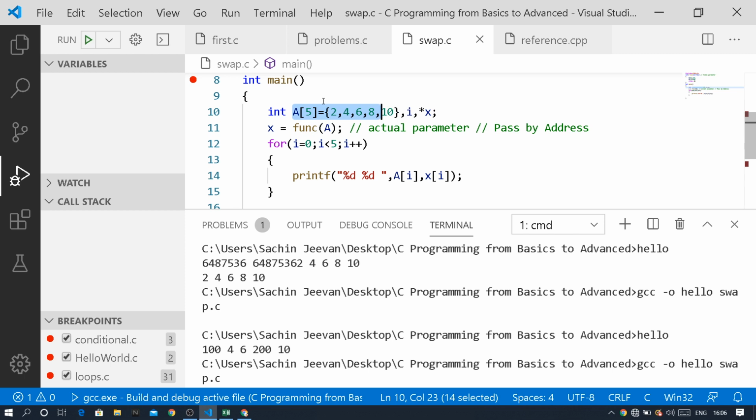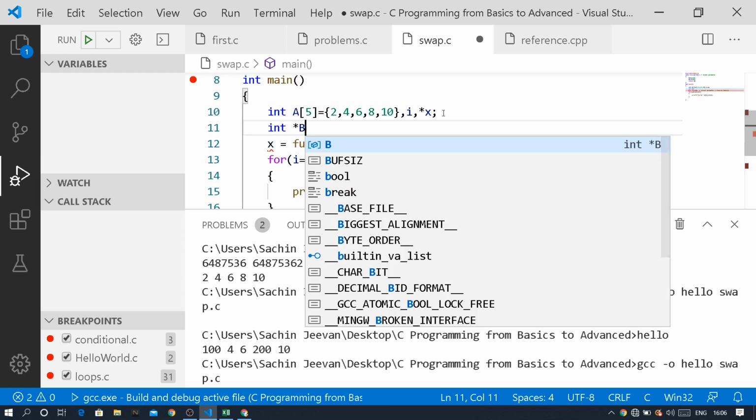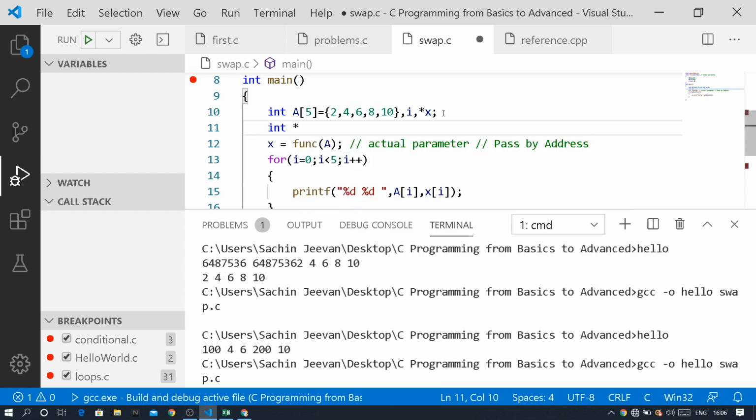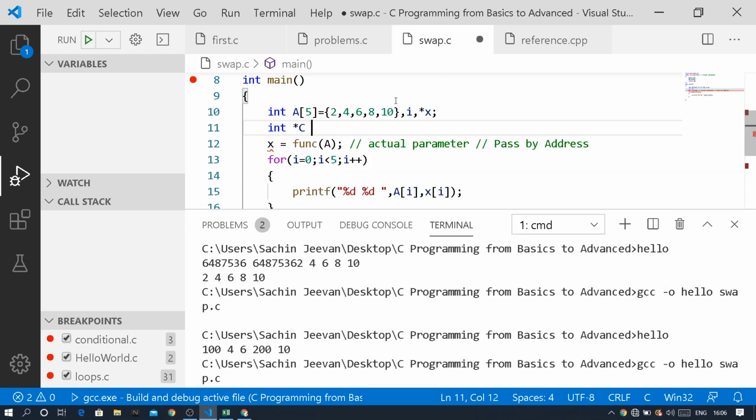But if I want to allocate the memory in heap, what I need to do is take the array as, for example, star b. Let me take a star b or a star c. Now this is a pointer, and now we have a memory allocation statement, for example int star, for which kind of pointer I'm allocating the memory to, followed by malloc.